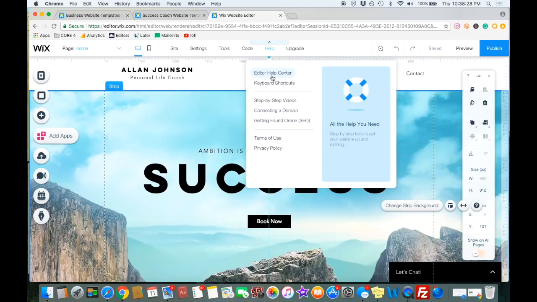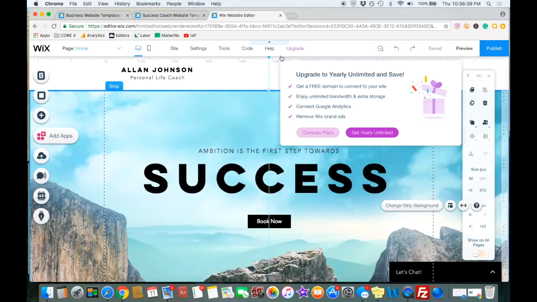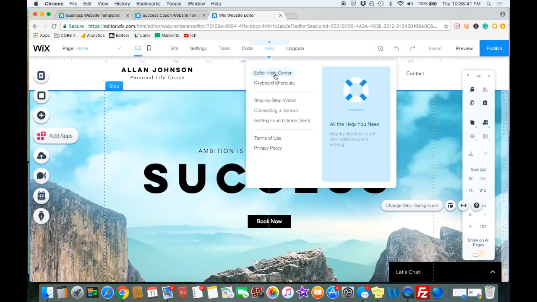So I love to get a call from them, and all you do is put in your phone number, and then it's typically within 10 minutes they give you a call and you have a live person on the phone to help you troubleshoot any issues you may be having. So that's great to know. You can probably get to that through the editor help center right here, or you can just Google Wix support and it'll take you right to it.